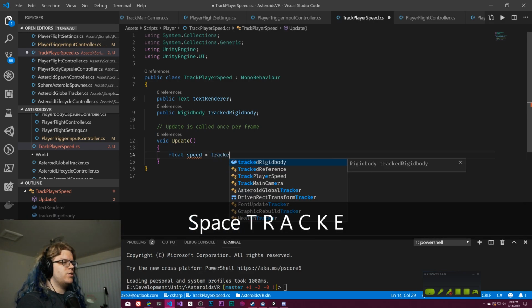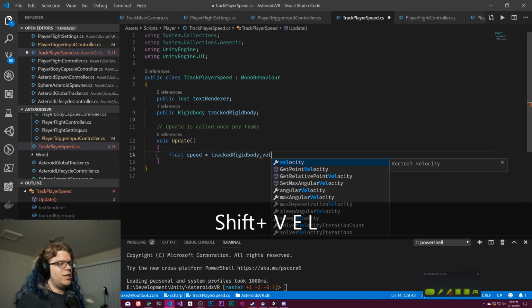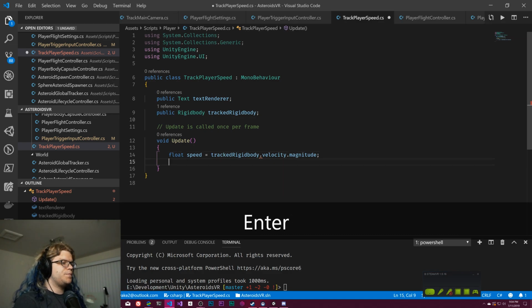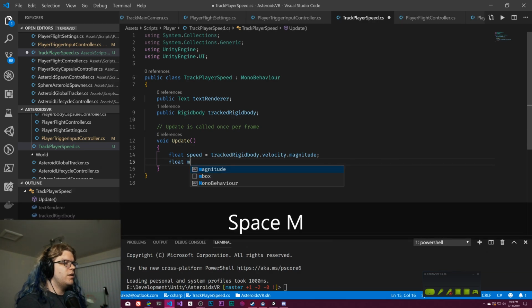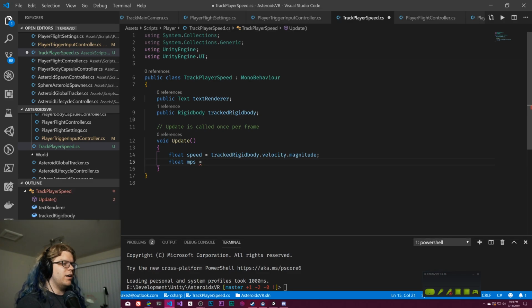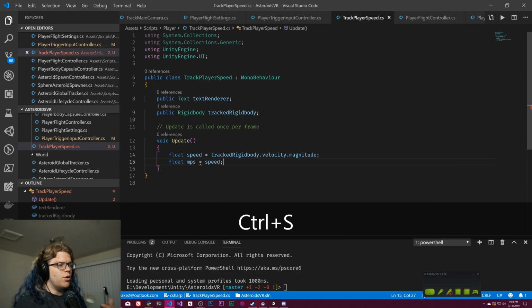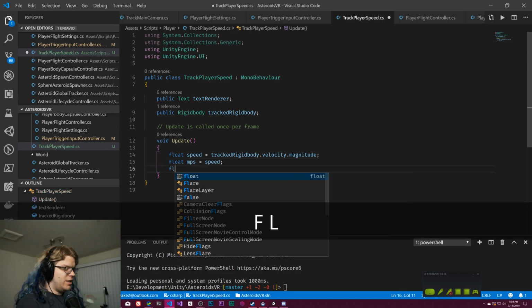But yeah, so let's do float velocity speed. Sure. Equals our tracked rigid body dot velocity dot magnitude. That gets us our magnitude. That's going to be the length of this vector per second, which actually just turns into float meters per second, which is going to be speed. Cool. That one's done.